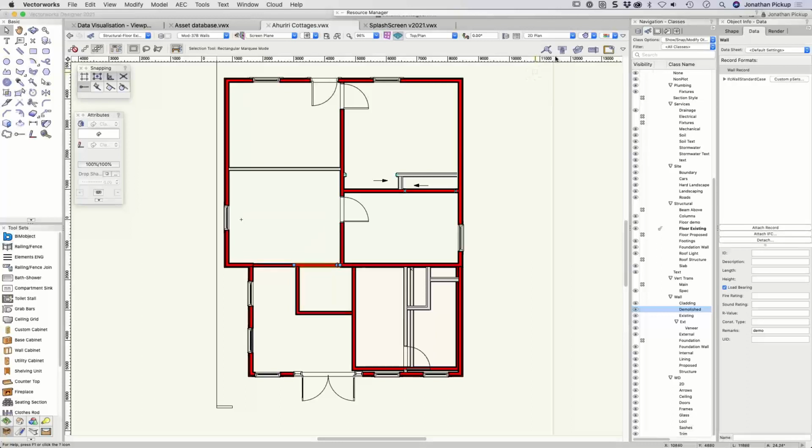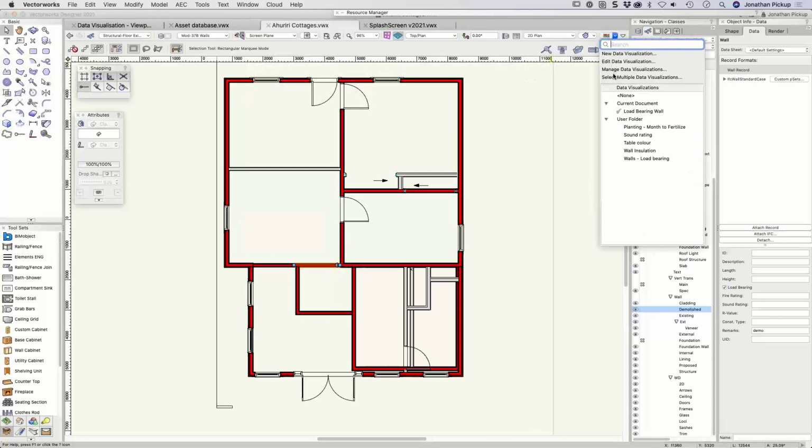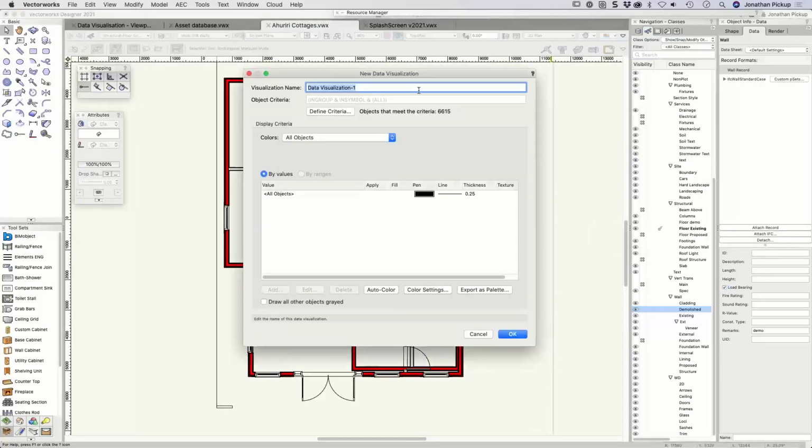Yeah. Cool. So let's go ahead and we'll do another one and we'll create a new data visualization. This time we're going to call it sound insulation.